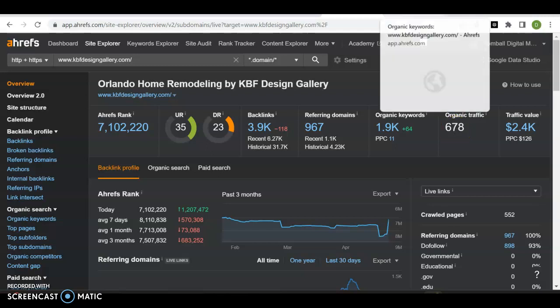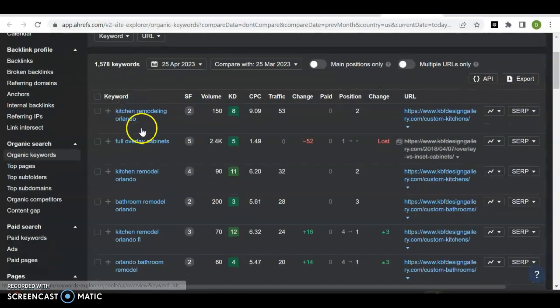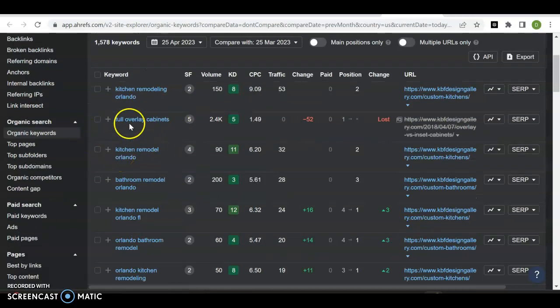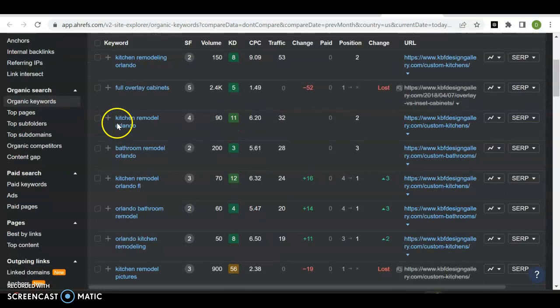Okay, so let me show you what those keywords are. Kitchen remodeling Orlando. Full overlay cabinets. No one cares about that. That's not a keyword I would want. And they lost it, so it's not even there anyway. Kitchen remodeling Orlando, bathroom remodel Orlando, kitchen remodel Orlando, Florida. All of these are keywords with a volume, as you can see, but they all also have a location and a service that they're offering. So they're ranking for very service specific and location specific keywords, which means that if somebody does put that in, most of the time they're looking for something very specific, which means they're ready to buy.